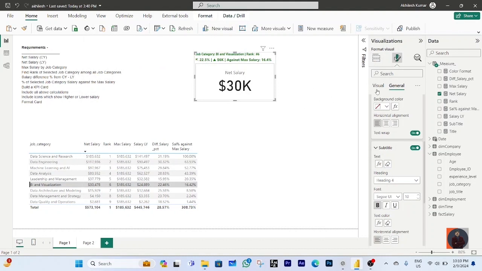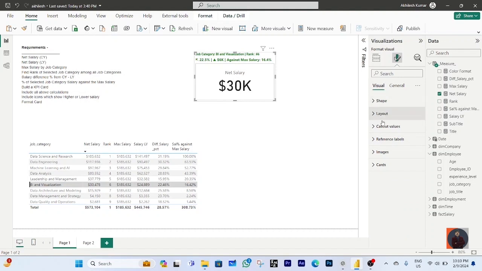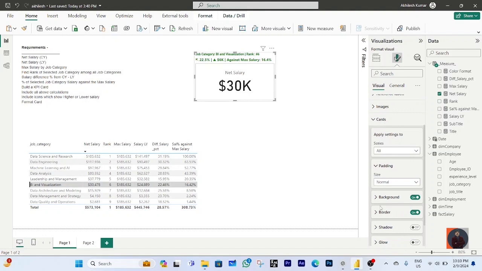Now you're gonna use some layout. So I'm gonna use under the card, I want to have a background and border and a shadow. If you want to have a glow, then you can do it. I don't want to have a background. I want to have this.